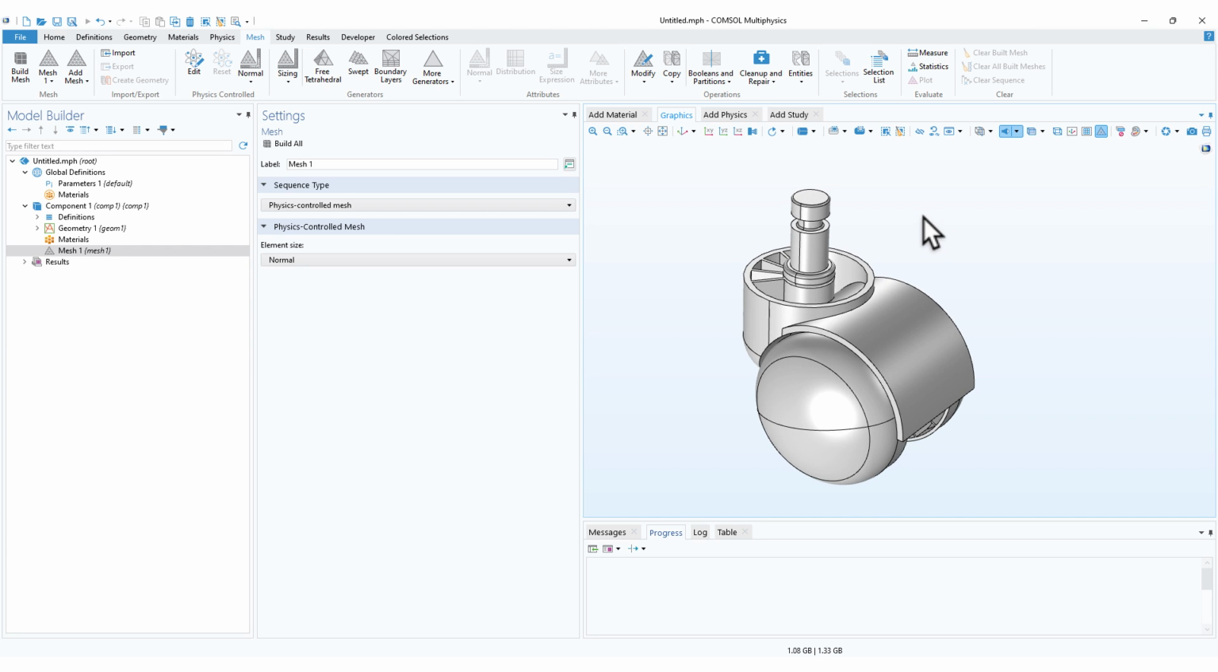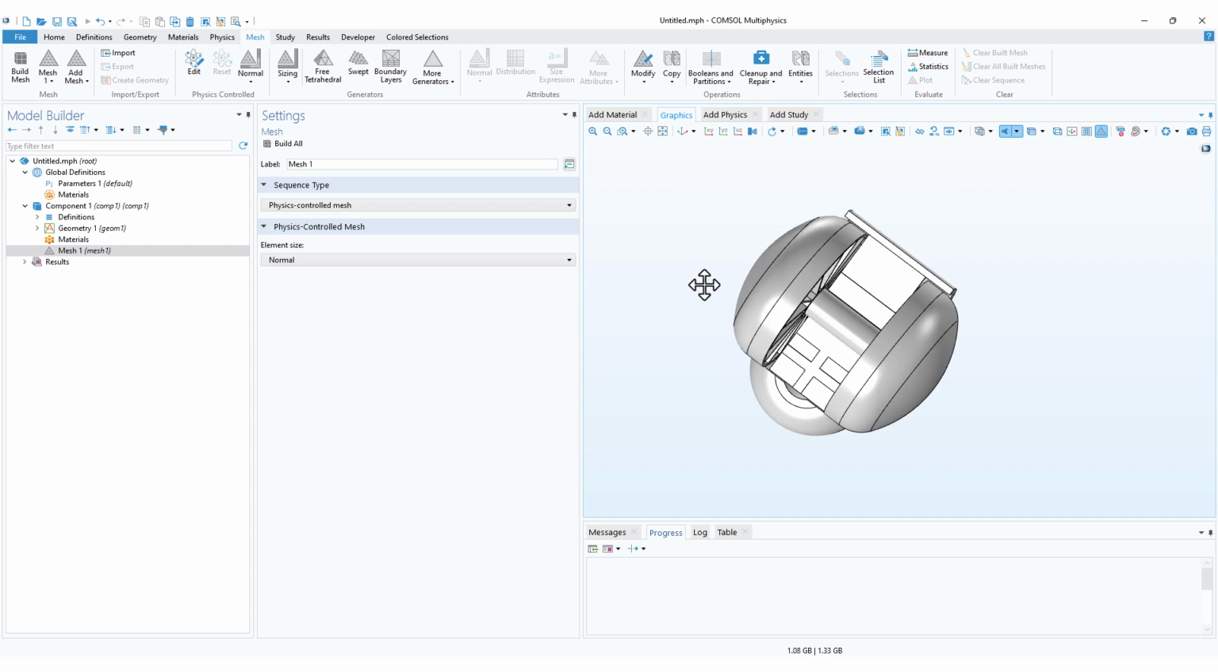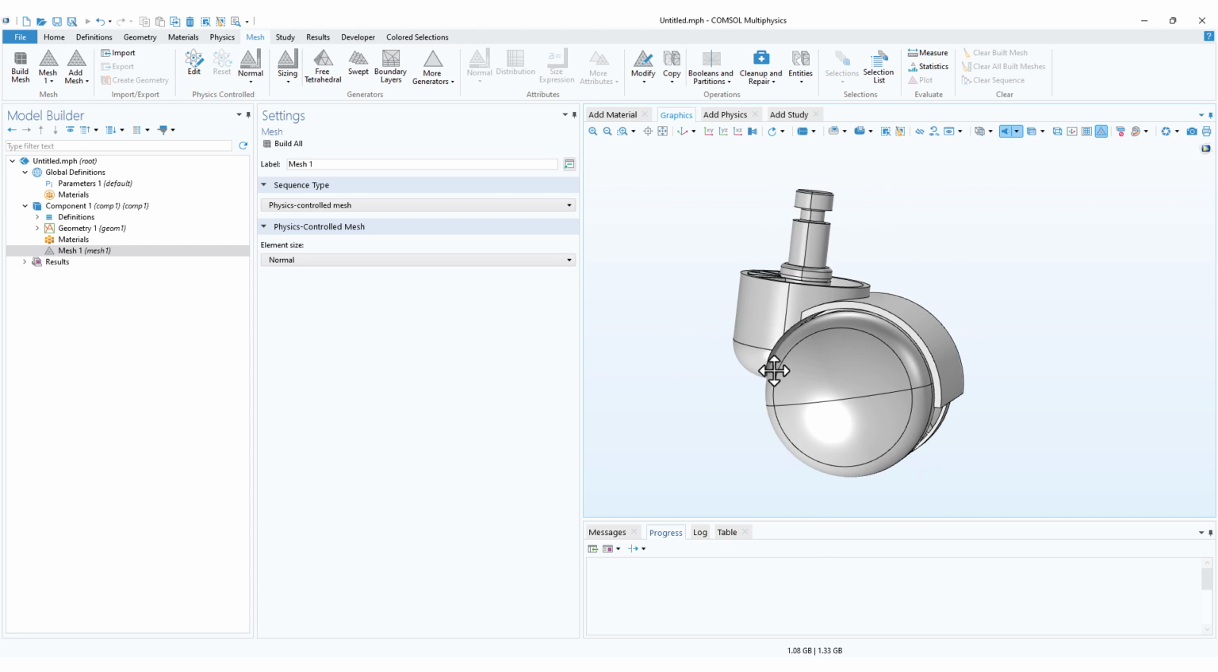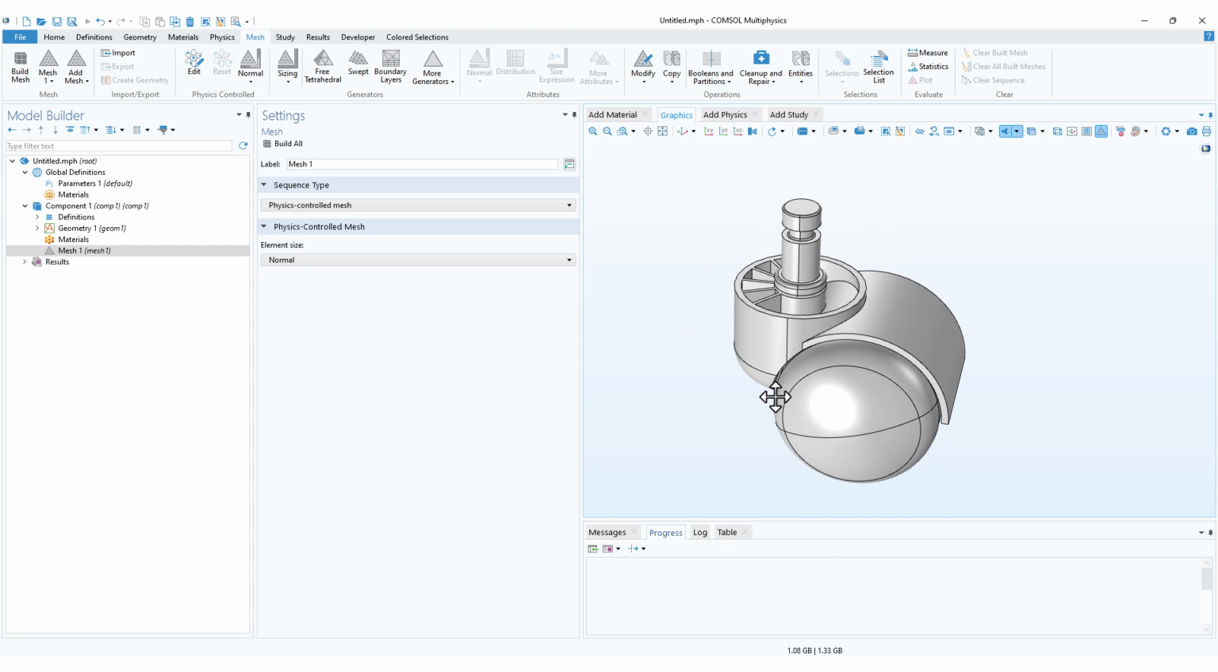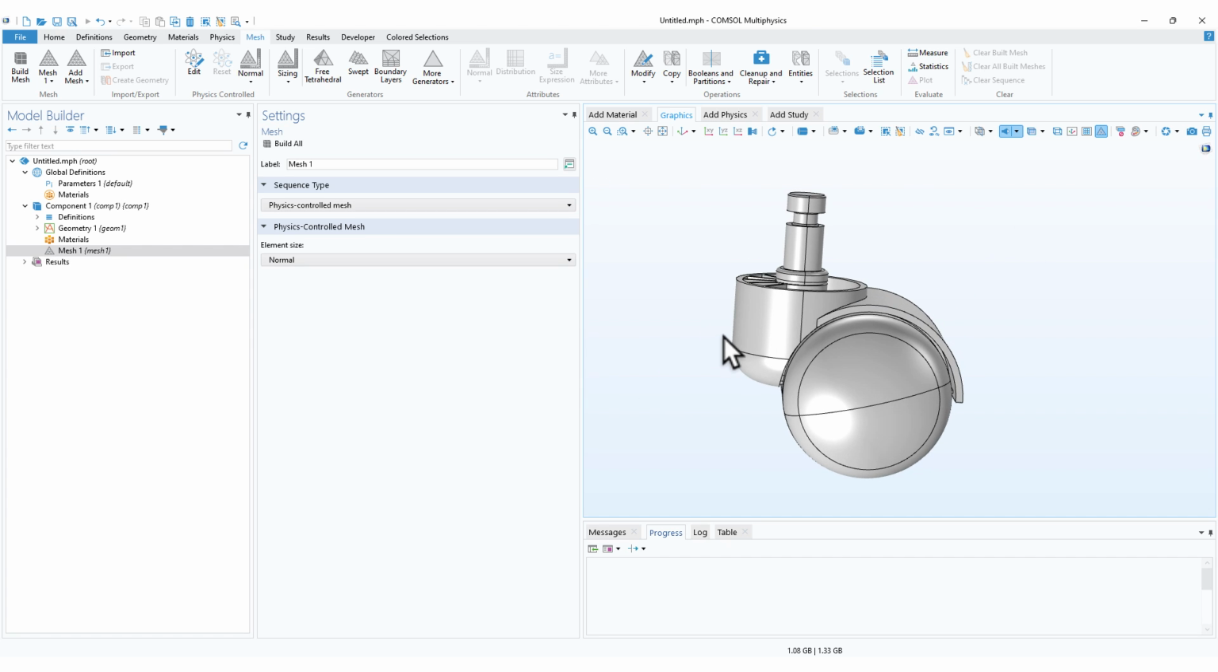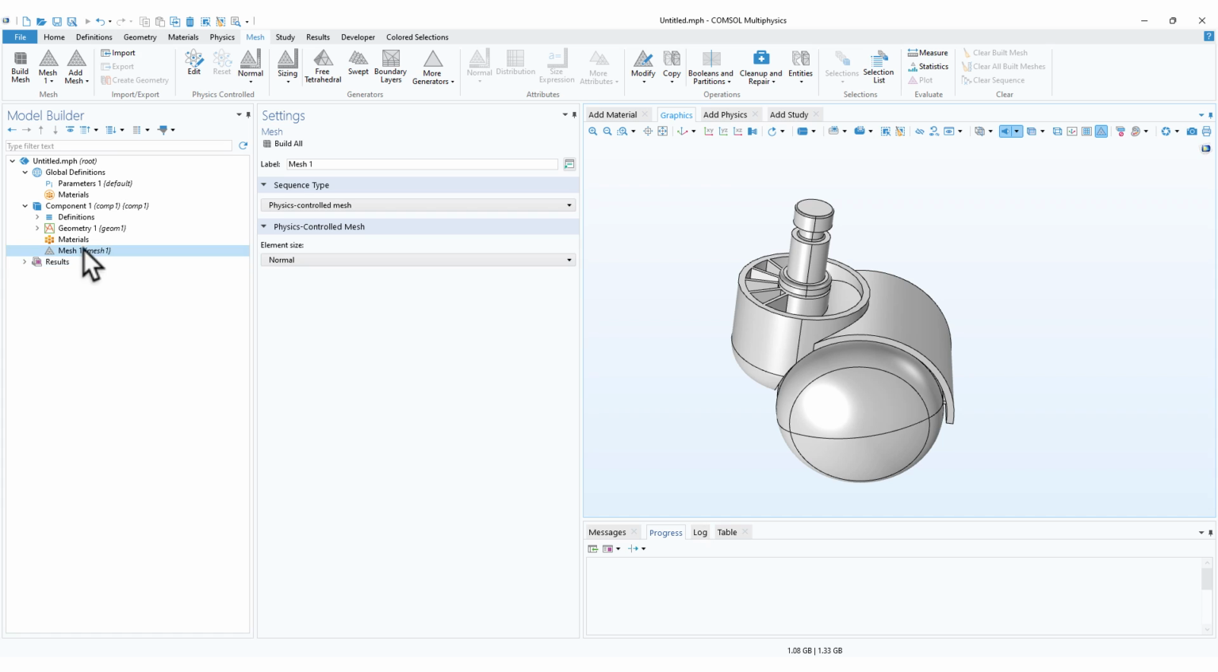Now let's see how we can quickly create a manual mesh for this geometry. As you can see, this is a geometry of a wheel of a chair, or basically a table or something which is attached to the legs, and we will first start by adding a size.